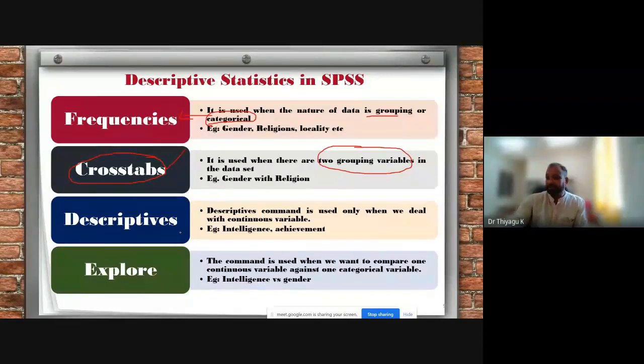Then descriptive, just one second. Yes. The other one is called descriptive. What is a descriptive in the sense? One minute, I'm connected with the other laptop to record my screen.